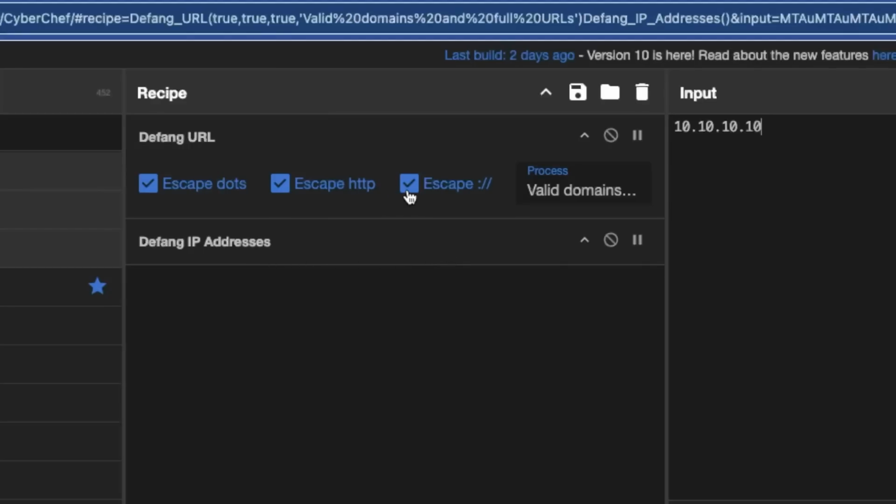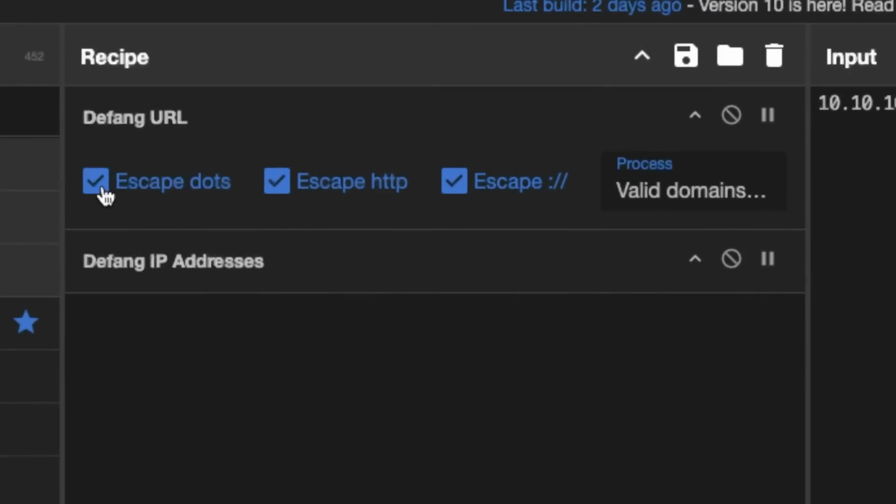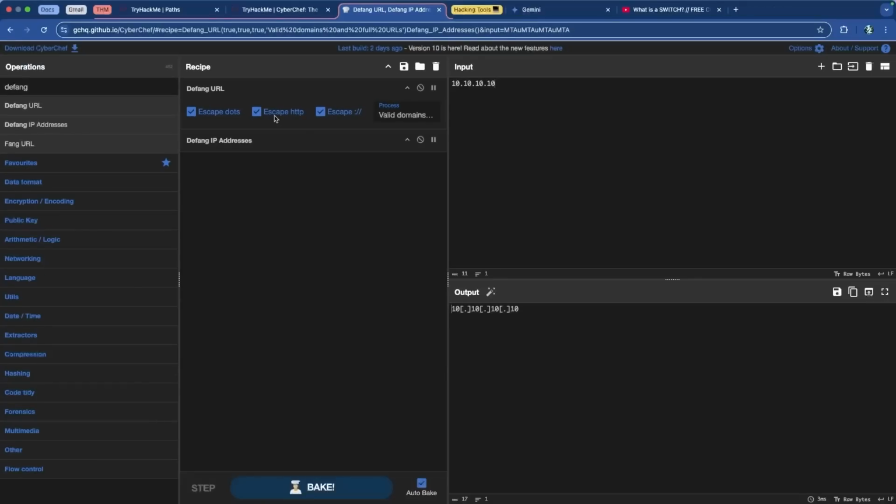And then if you wanted to, you can choose the various things to escape. So if you do escape dots, it'll put these square brackets around the dots. If you do escape HTTP, it'll change HTTP into HXXP, as you just saw. And then escape these colon forward slashes, meaning it'll put these square brackets around them. If you turn this off, it won't put the square brackets, it won't change the HTTP, and it won't put square brackets around the dots. So this is a very, very basic example of what you can do with it.